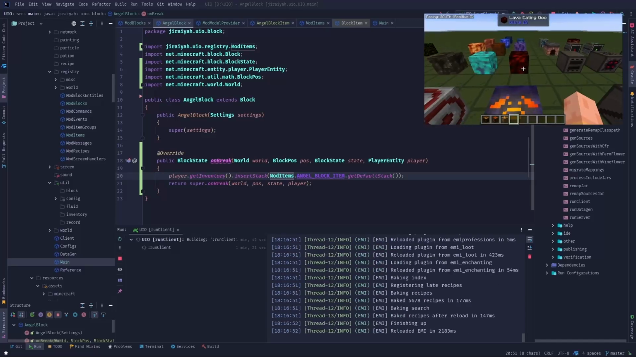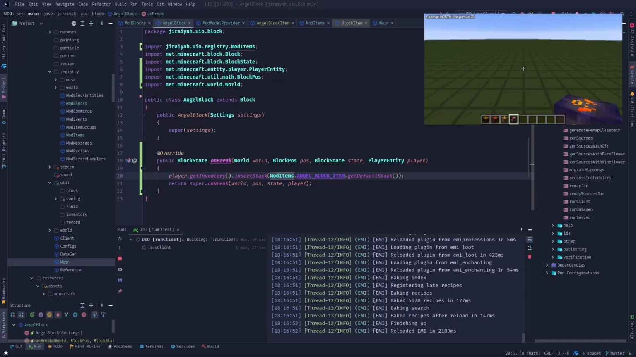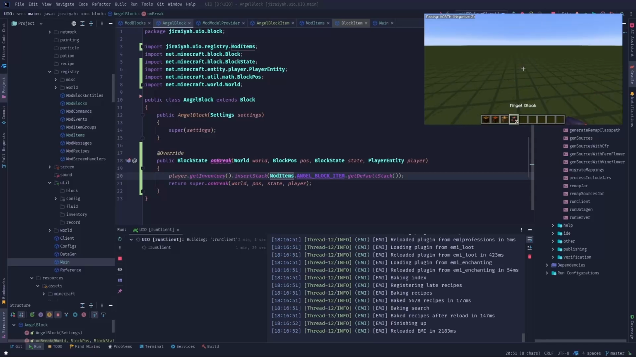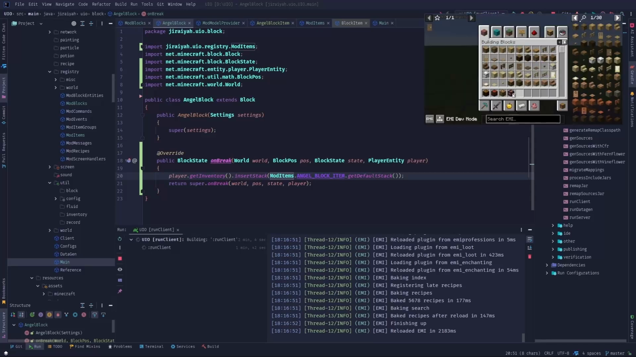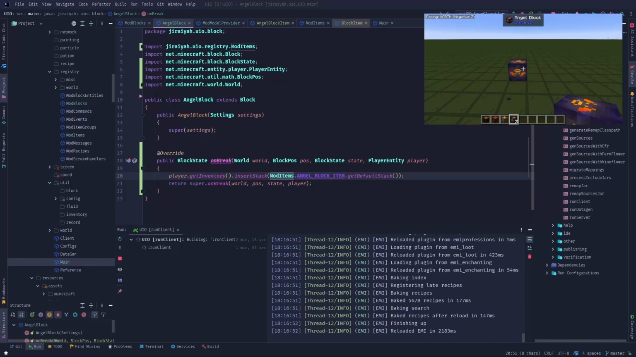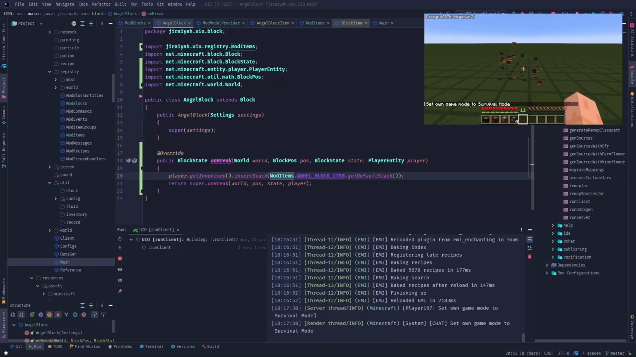Okay, let's see. Let's first of all get an angel block and put it somewhere. Then I will break it. Remember, we are in creative right now, but I will break it, and you see that I get 2 angel blocks. Now remember, this is not a block, it's a block item. Okay, let's put it back, and whenever you break it, it will add something. But let's go into survival and break it now, and you see that it goes back inside the inventory.